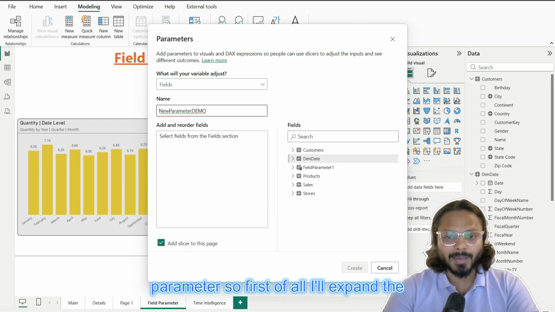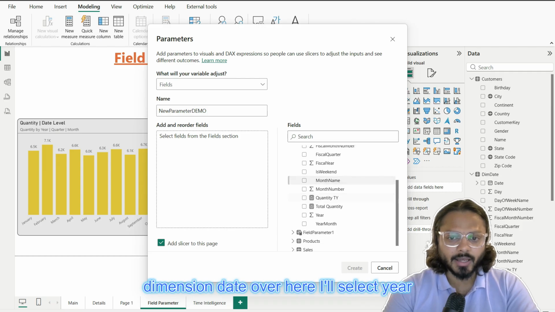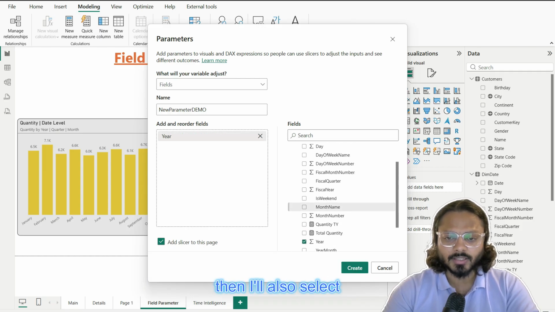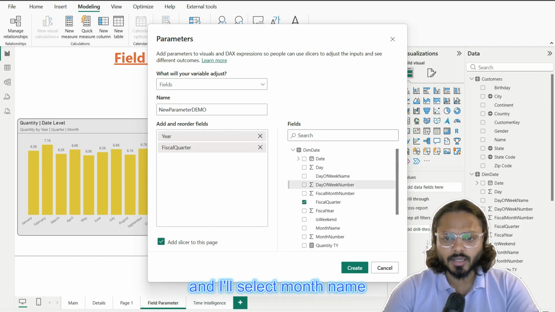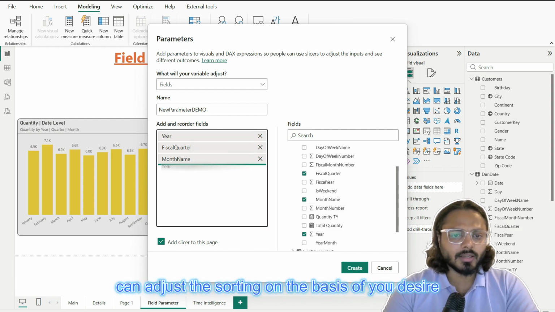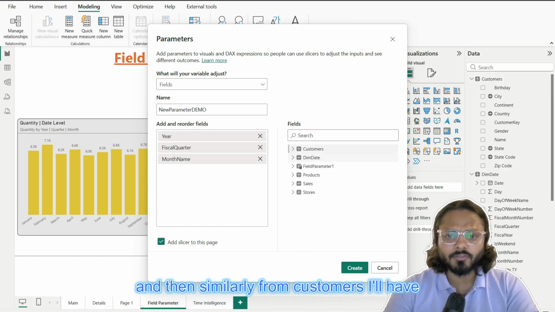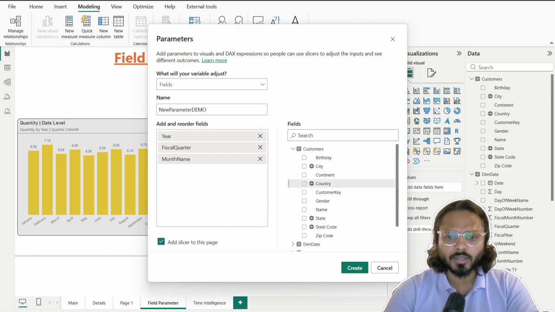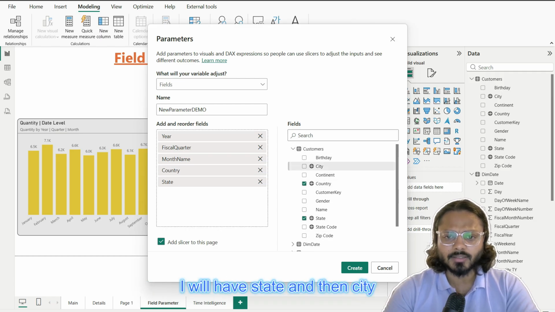So first of all, I'll expand the dimension date. Over here, I'll select year, then I'll also select quarter, and I'll select month name. Right, so we have year, fiscal quarter. You can adjust the sorting on the basis of your desire. And then similarly from customers, I'll have the country, I will have state, and then city.